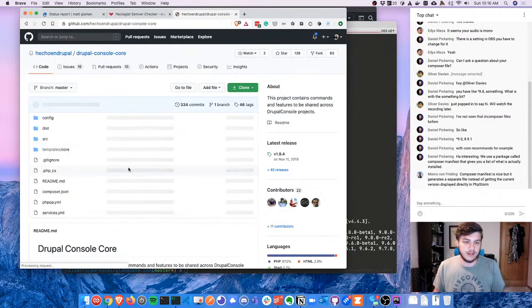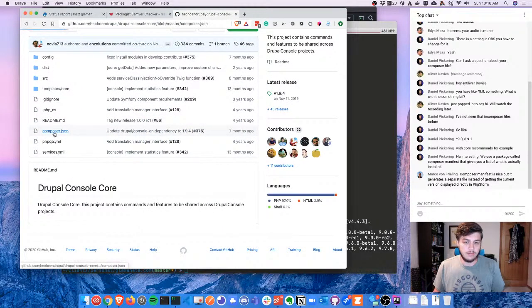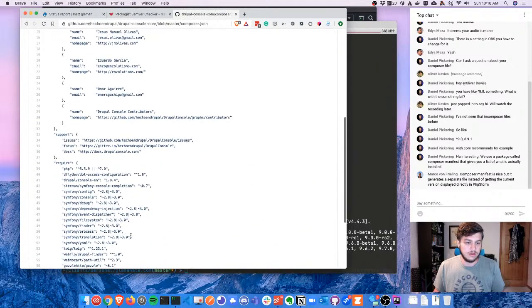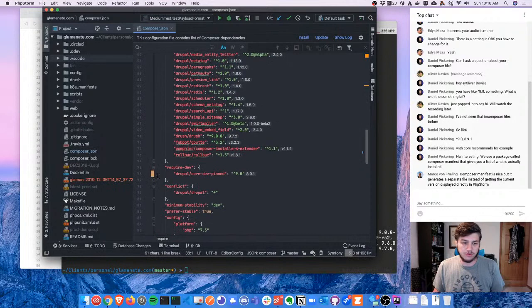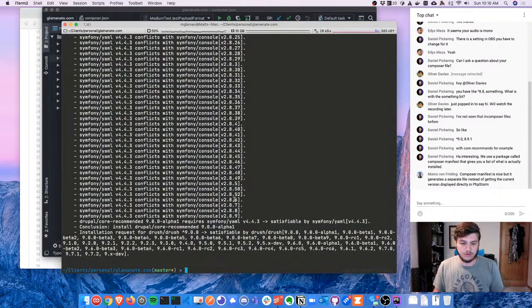But basically, Drupal console is not Drupal 9 ready. It still requires Symfony components at major version 2 or 3. So we have to remove Drupal console before we can move forward. So I have to go back into here and revert these changes back to the original values. Because if I didn't, it would try to remove Drupal console while installing Drupal 9, and it would just keep complaining. So we are going to run composer remove Drupal console.